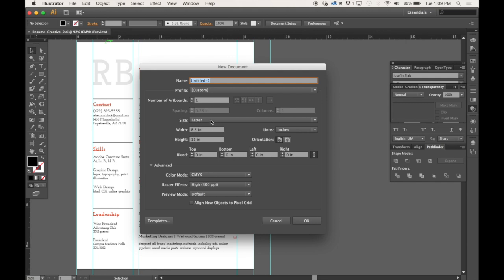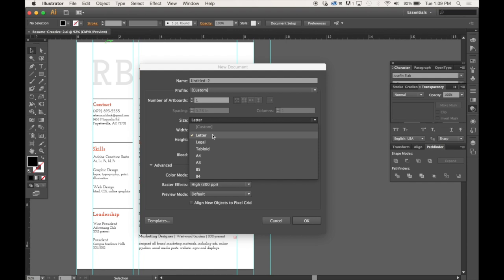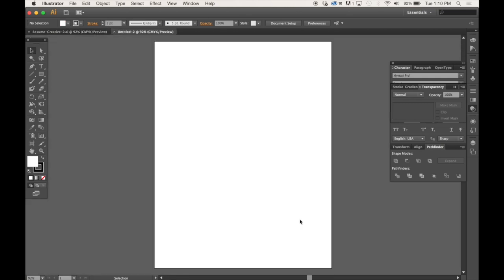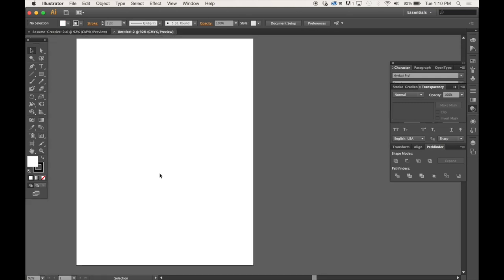The size is, I think, default letter for most computers. If not, you can just click down here and click the letter size. It should be 8.5 inches by 11 inches, CMYK color mode, and 300 resolution. That's for printing purposes. You need to have those set. Click OK, and we have our document.